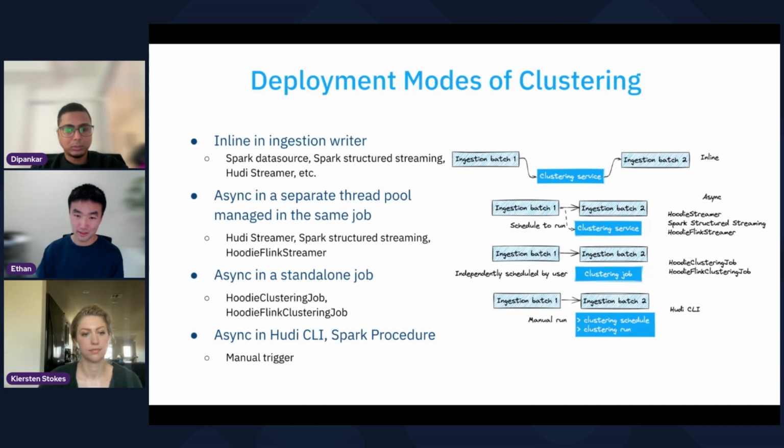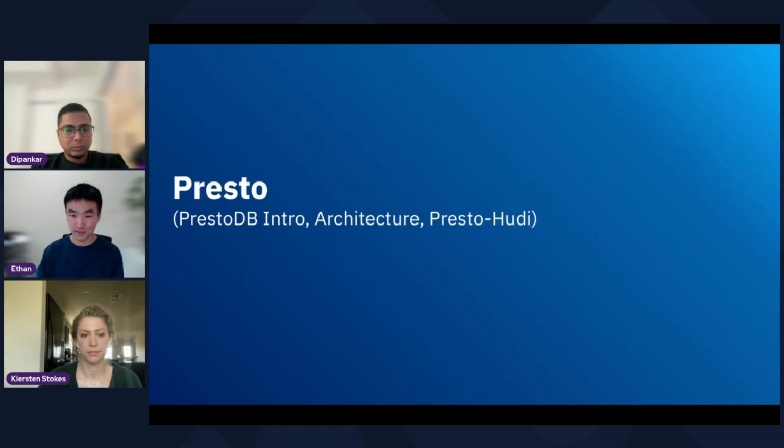And next, I'll hand off to Kirsten to talk about the amazing Presto engine and how Presto integrates Hudi to provide all these benefits.